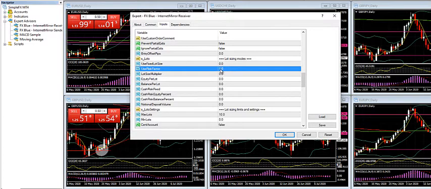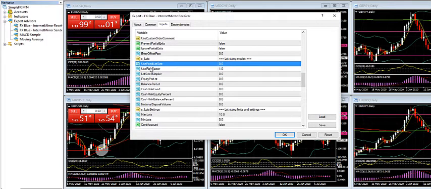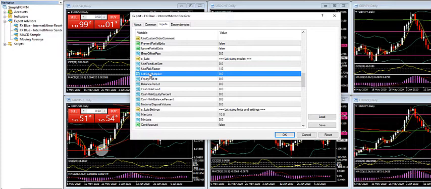And if you wanted to change it, you just double click and you can change it to 2%, you can change it to 3%. Now you can only use one of these three options. These are the three options that you can use to determine the leverage or the lot size that you want to use.